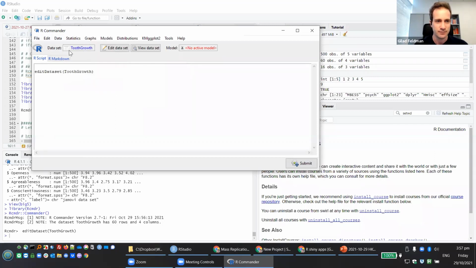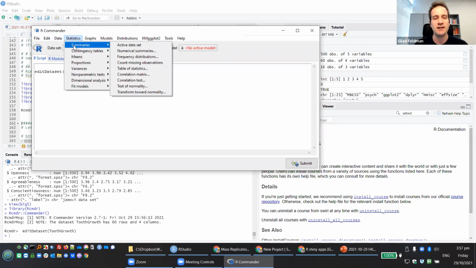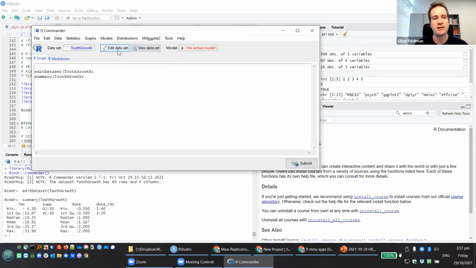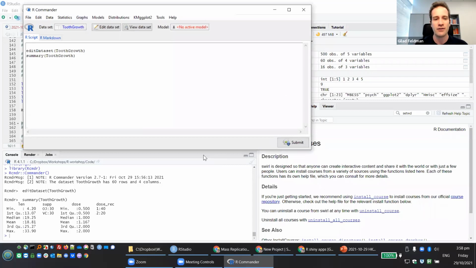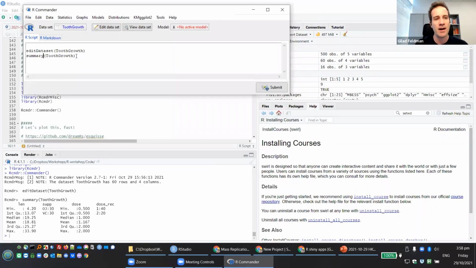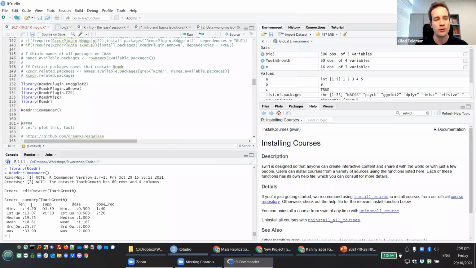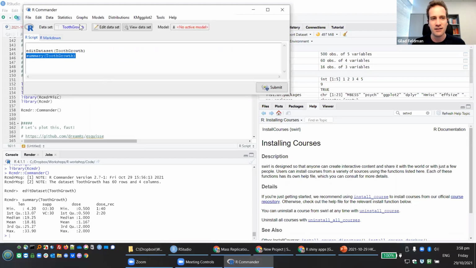So now that we've loaded the tooth growth, we can look at some statistics. For example, we can summarize all the data that's in tooth growth. I'm going to narrow this down. It gives me the command that it ran over here, but the output is over here on the bottom, and you can see that length, supp, dose. It gives me the minimum, the median, the maximum, the mean. So it gives me a bunch of things that help me understand what my data looks like.